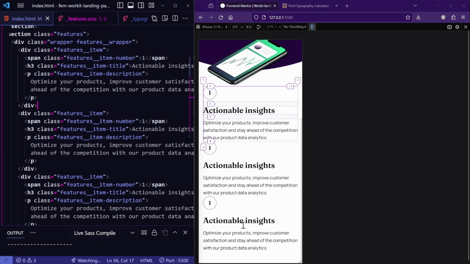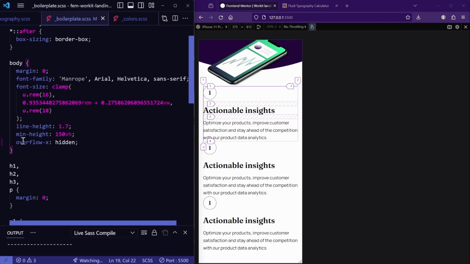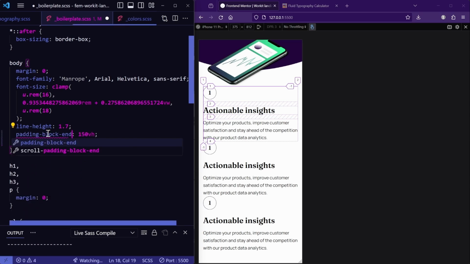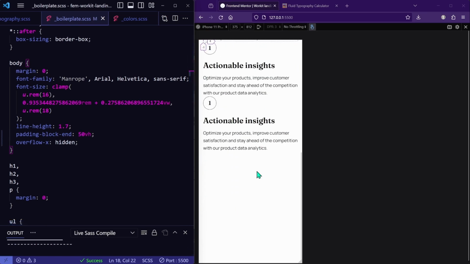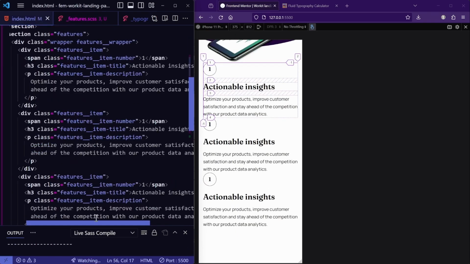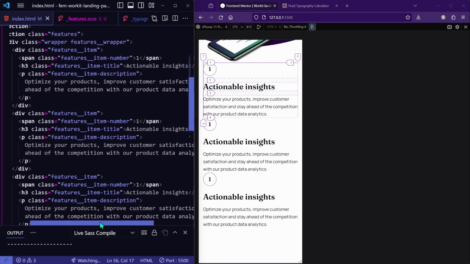Okay, so now we have the markup. I want to add some space on the body just so I can scroll down and show, I think, what did I do? Minimum height of 150 VH. I might change that to be padding block end of 50 VH. So now I can scroll down. Yeah. Okay, so now we need to update the markup with the different features.